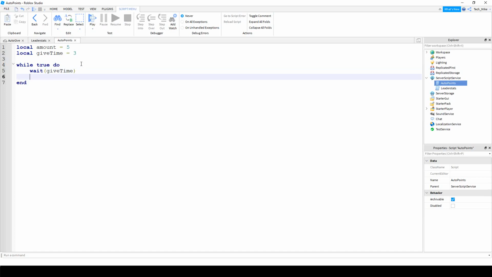After that, we want to loop through all the players in the game and increase their stat. So we're going to start by saying for, and then we'll say underscore comma, and then we'll do an abbreviation for player. So we'll say PLR. After that, we're going to say in pairs.